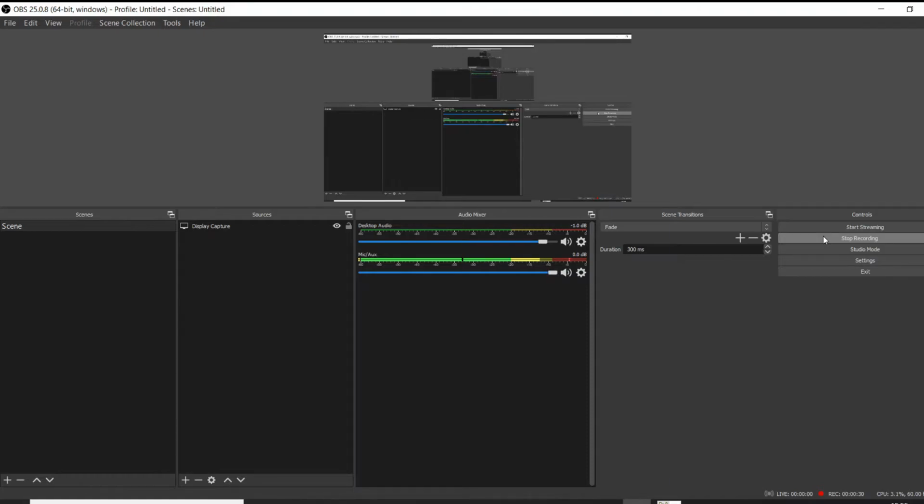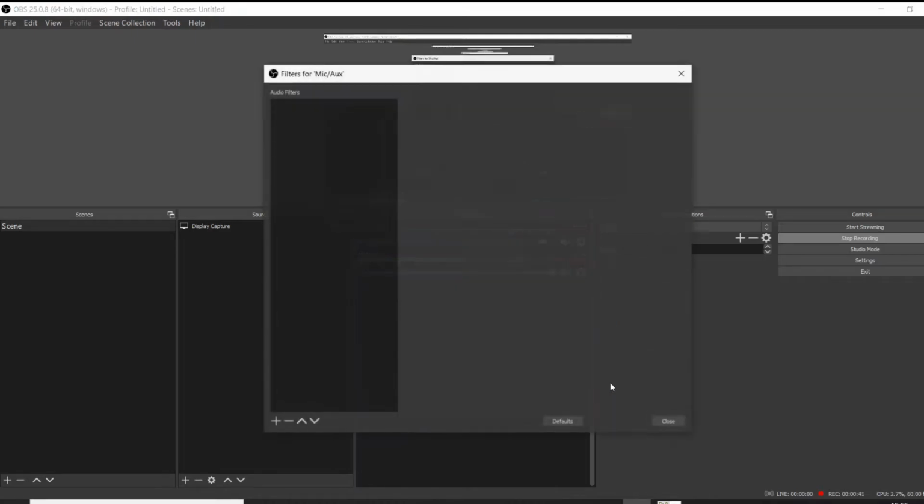So one way to do that from the source is to use the noise suppression filter in OBS. And to get to that, all you have to do is click on the gear icon here, and then go to filters. And just before I apply this noise suppression, listen to the audio now. You should hear quite a significant change between the audio now and the audio after I apply the filter.